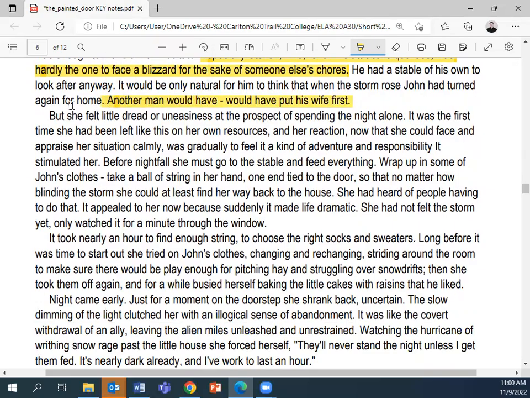Okay, so: but she felt little dread or uneasiness at the prospect of spending the night alone. It was the first time she had ever been like this on her own resources, and her reaction, now that she could face and appraise her situation calmly, was gradually to feel a kind of adventure and responsibility. It stimulated her. She's excited.